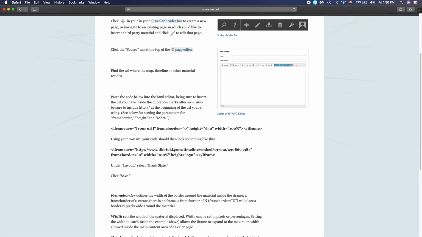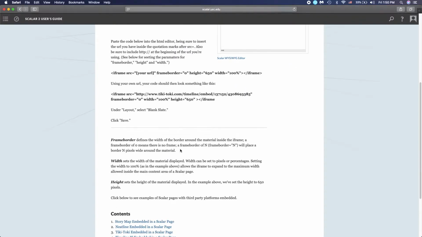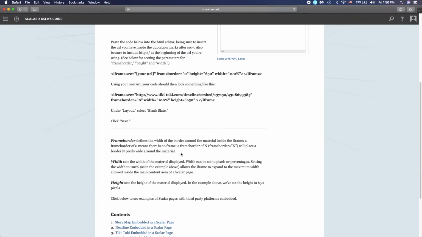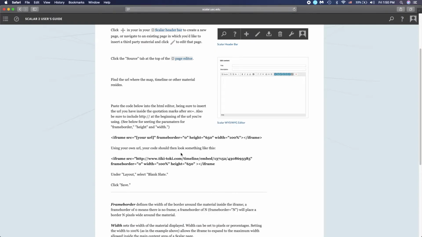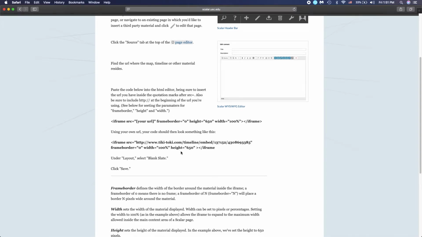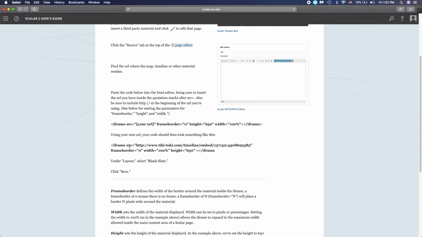This example software that I'm going to use to show you how to embed an iframe, this Tiki-Taki website, does charge people a monthly rate to use their full services. So yeah, you just want to make sure that whatever it is that you're using to create something, you want to make sure that iframe source code is readily available.